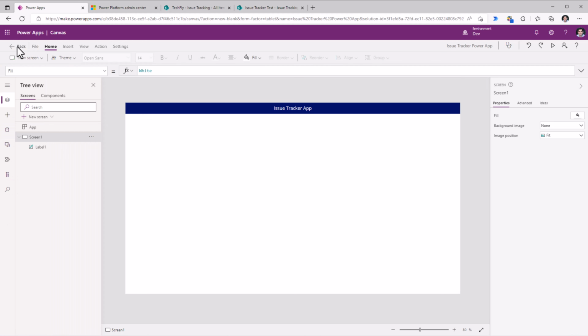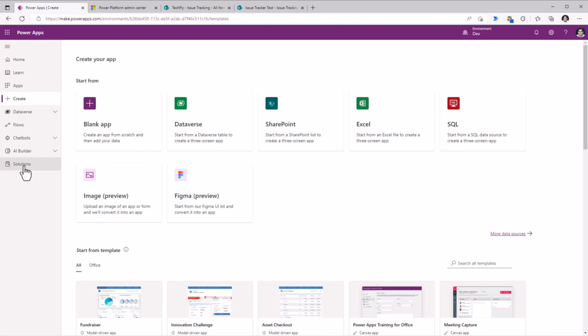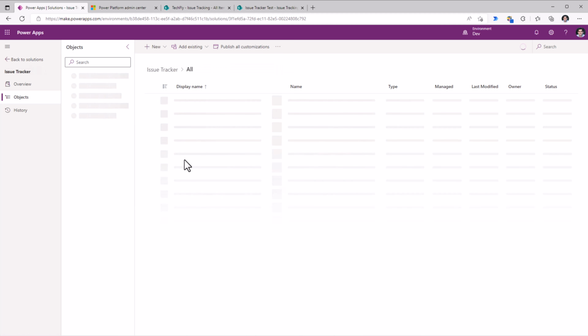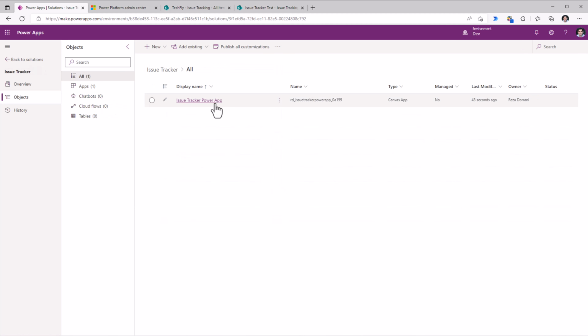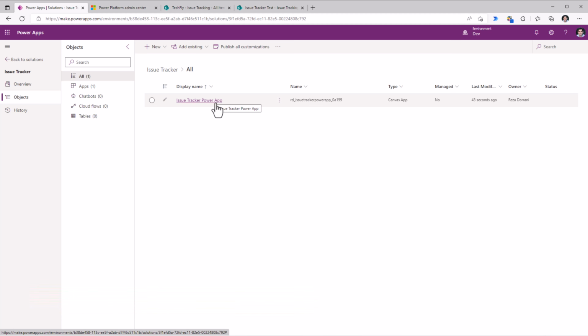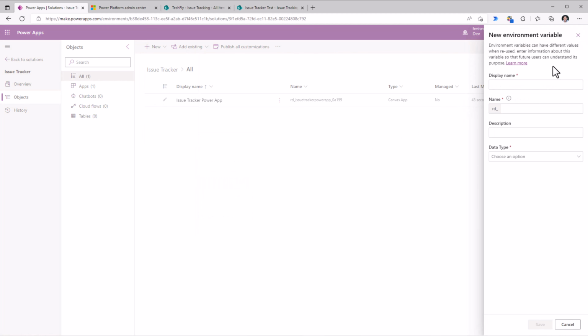If I head back and click back again and leave this Power App, and if I head back to my solution that I created in this environment, which is called Issue Tracker, my app will be a part of this solution. Now to create that configuration element related to connecting to my data source, which in this case is my SharePoint list, in solutions, we have an option called environment variables. These can have different values per environment.